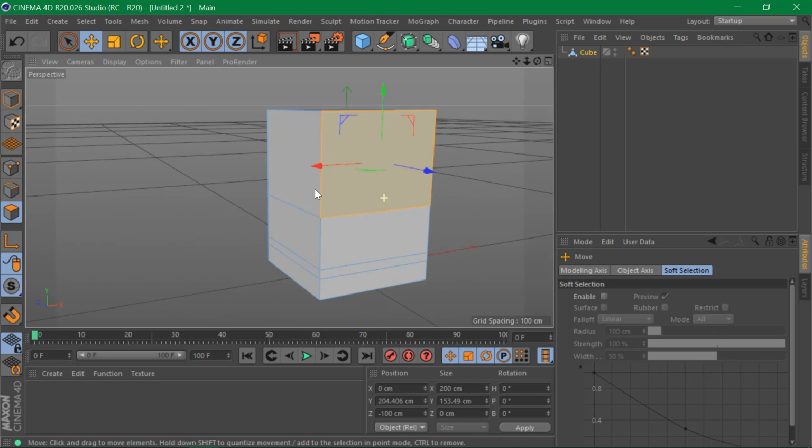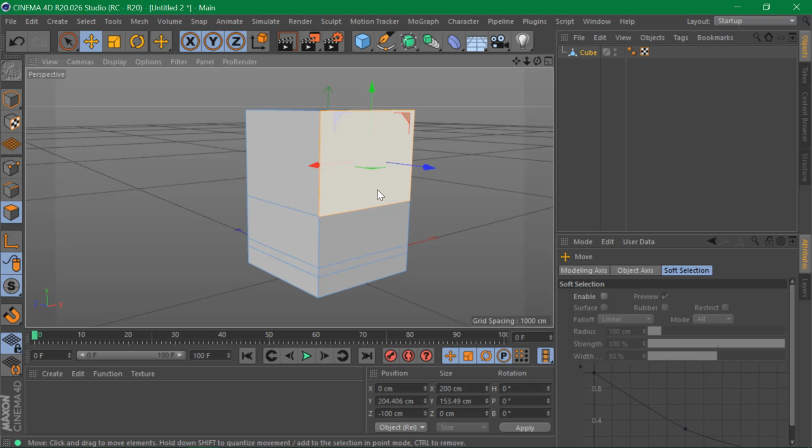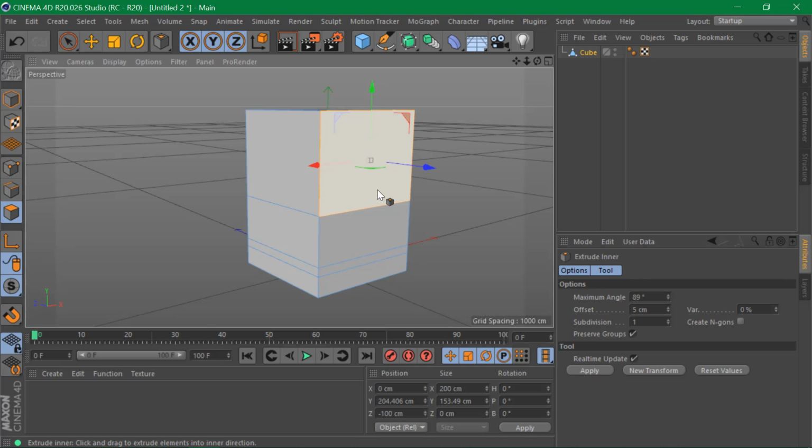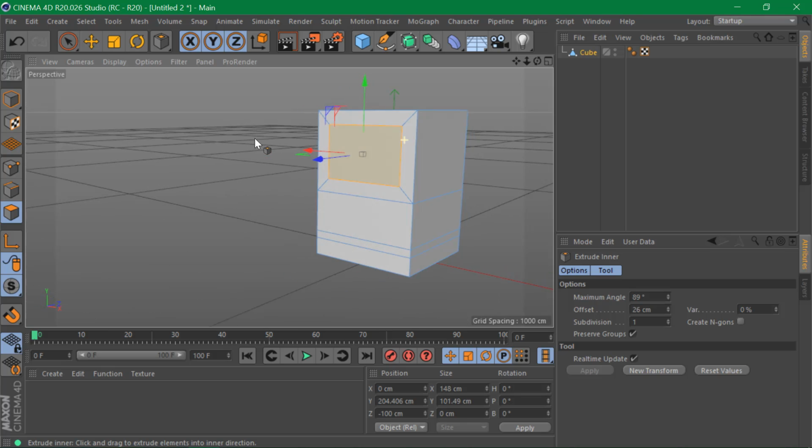Then, with that polygon selected, we hit I for the inner extrude. Then we click and drag, preferably in an empty area, to do the inner extrusion like this.